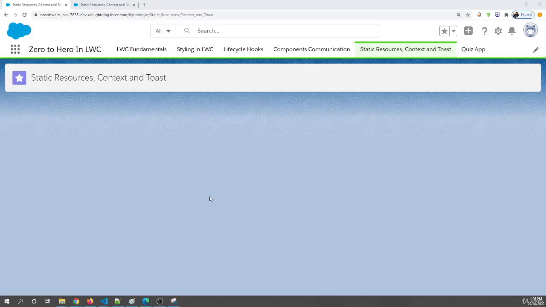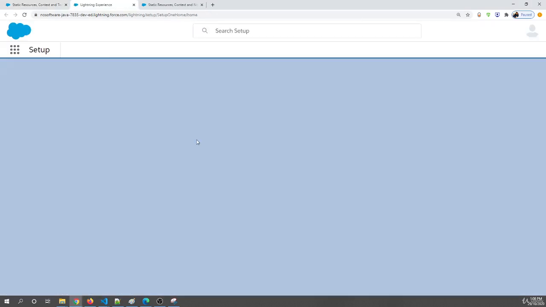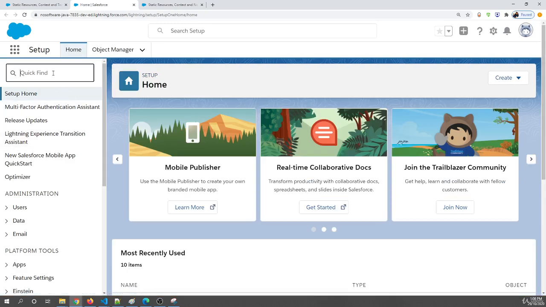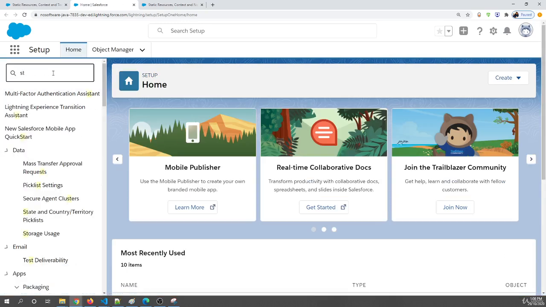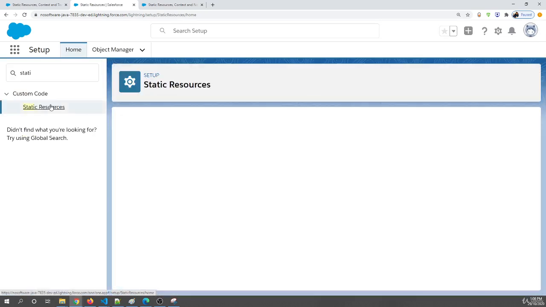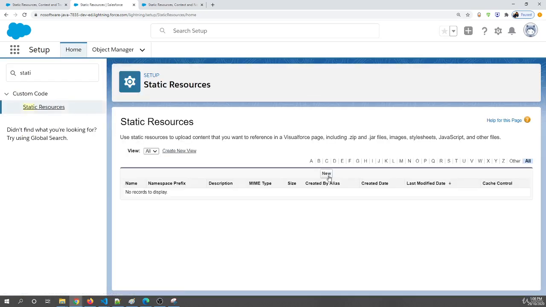and upload the image. So I'll go to the gear icon and go to setup. First we are uploading our image to the static resource. In the quick find, type static and then click on new.